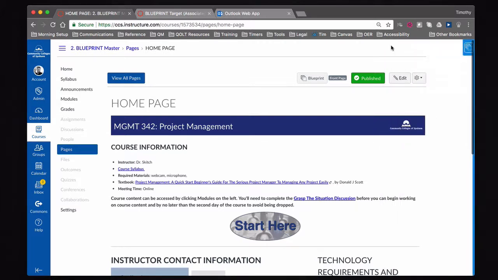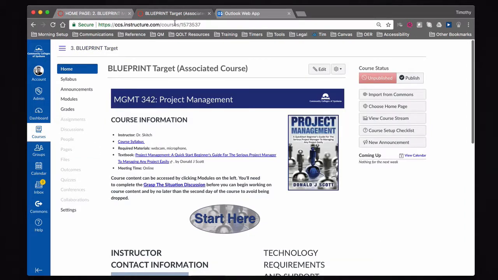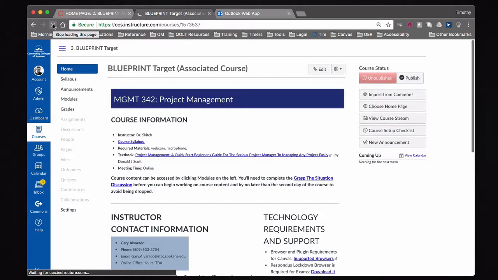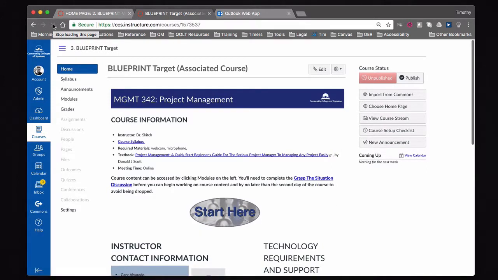So let's close that and then go back to the target course and refresh, and we should see that picture disappear. Okay, so it's gone now. So I've made a change in one place and synced it over to all my associated courses.